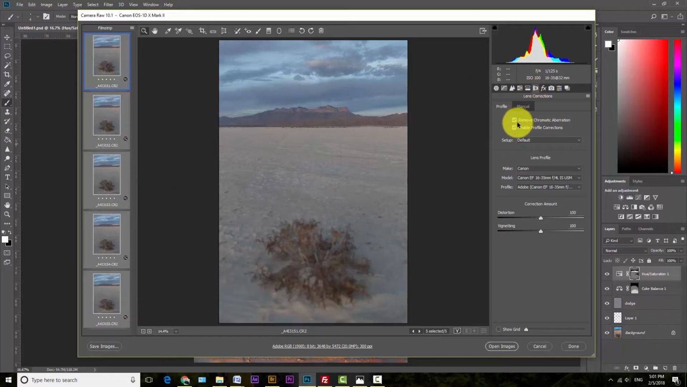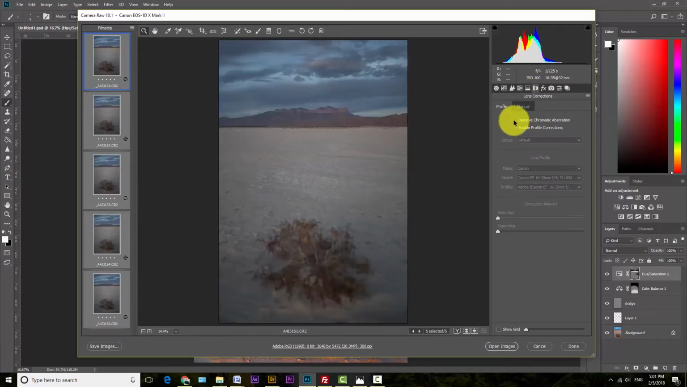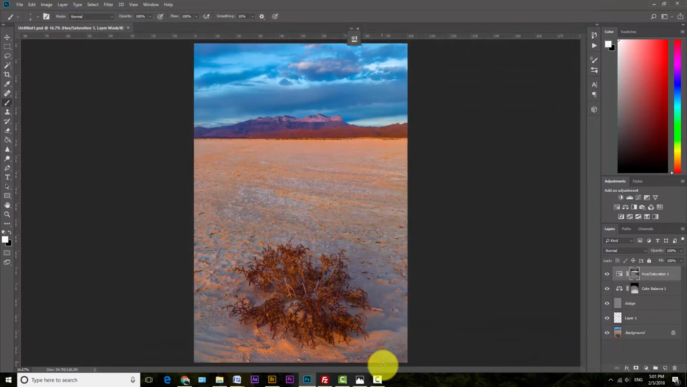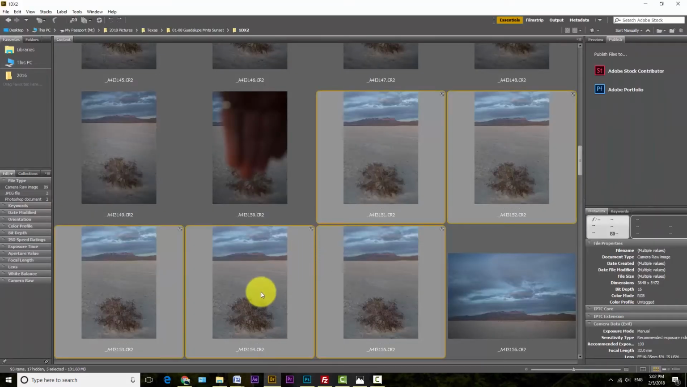And I go ahead and select enable profile corrections on there, and remove chromatic aberration, and have those done to all of them. And then I don't do anything else at this stage. So I'll go ahead and hit done, not cancel or open images. Make sure you hit done. Then I'm going to go back into Bridge, and all of that should have been applied to all of these images, which it was.